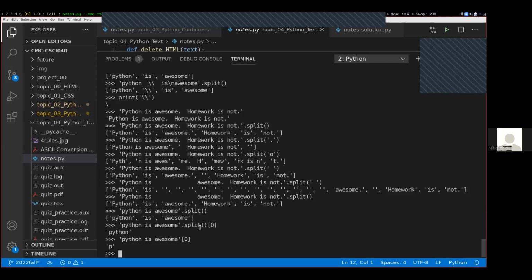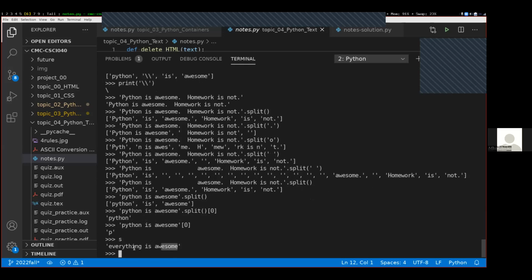Any questions? Is there any way to split it so you get each... Question is, can we split it so we get each individual letter?